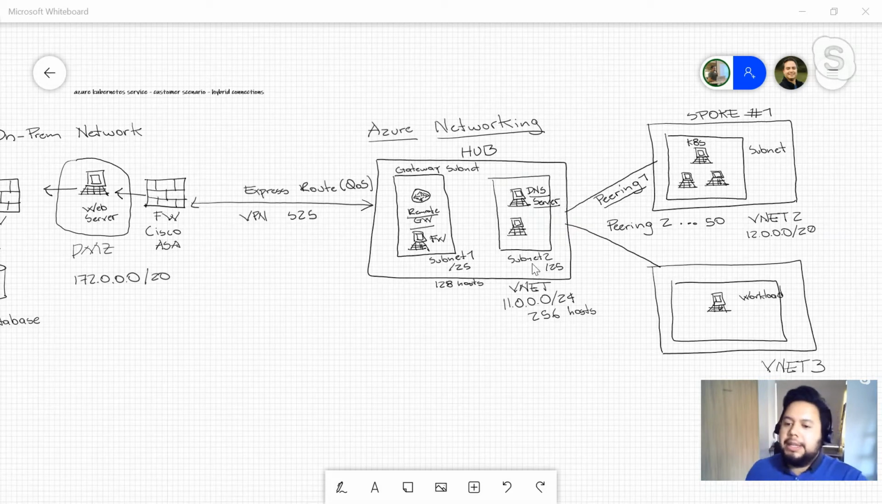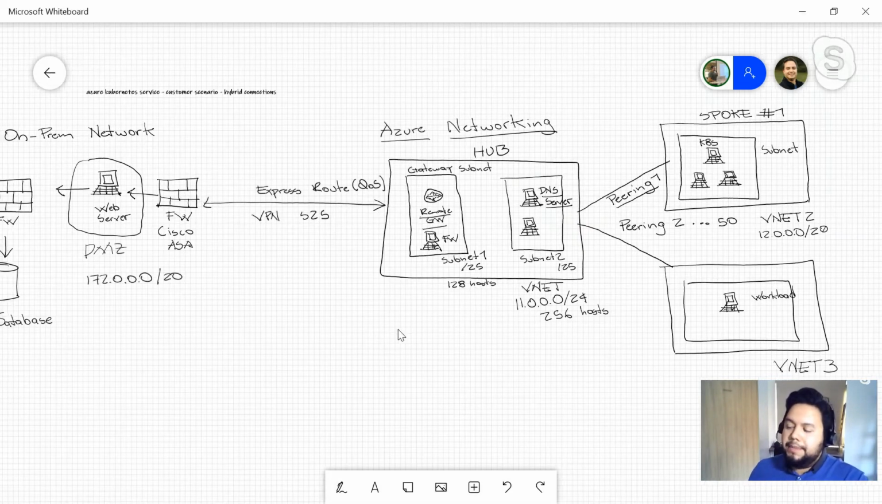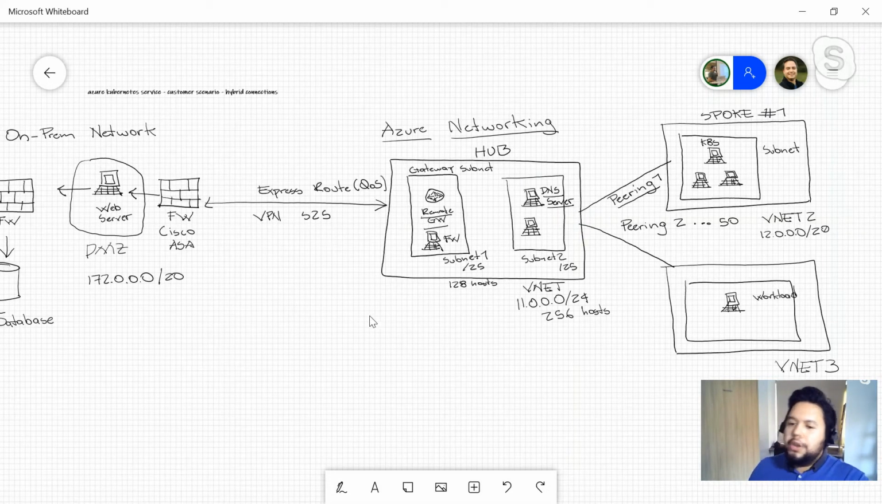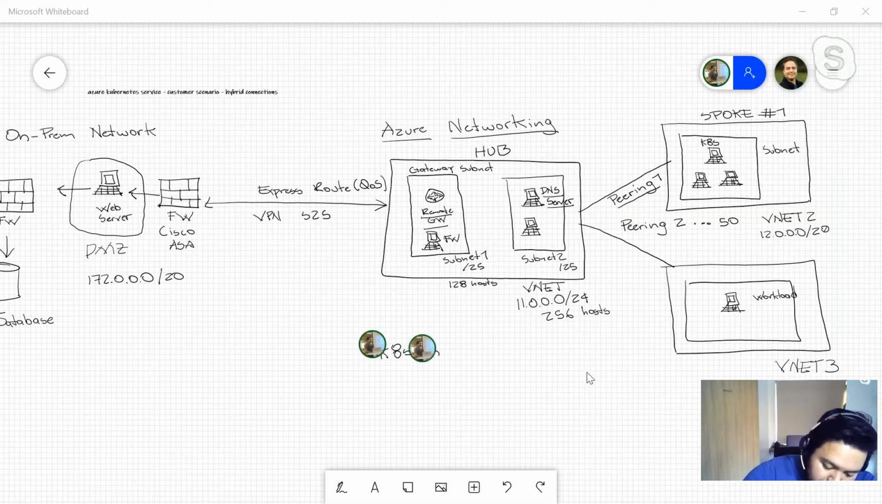Now we're going to talk a little bit about the Kubernetes networking, okay? Which is also another layer that we have to take care of. So this, we're going to do below the Azure networking. Okay, so we're going to draw a little bit there. Okay, so this is another very important aspect that you have to be aware of.